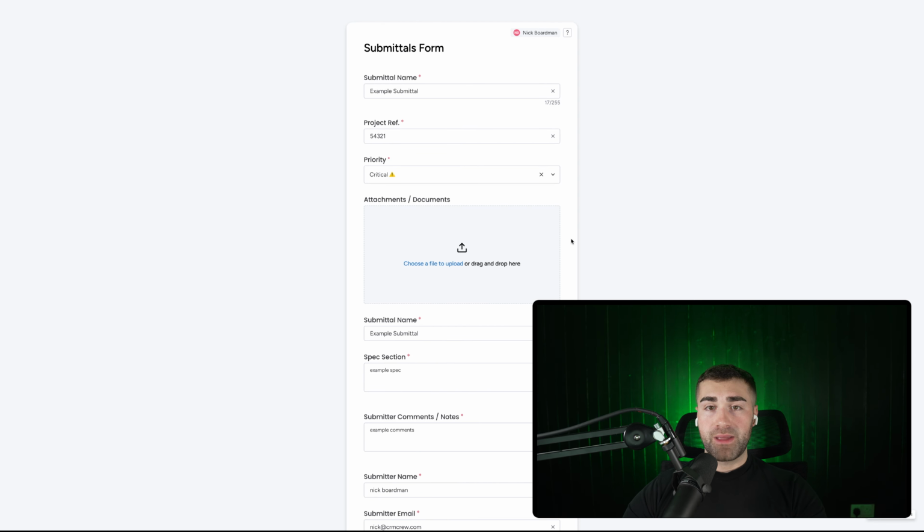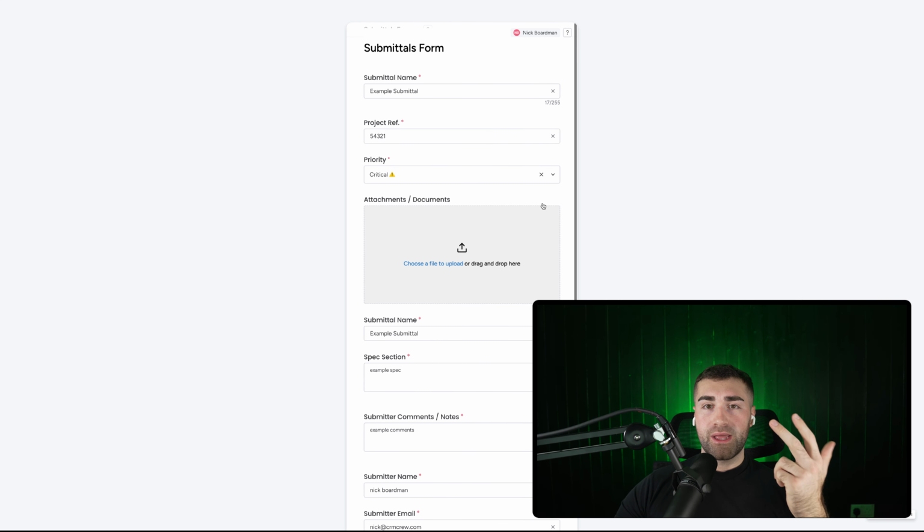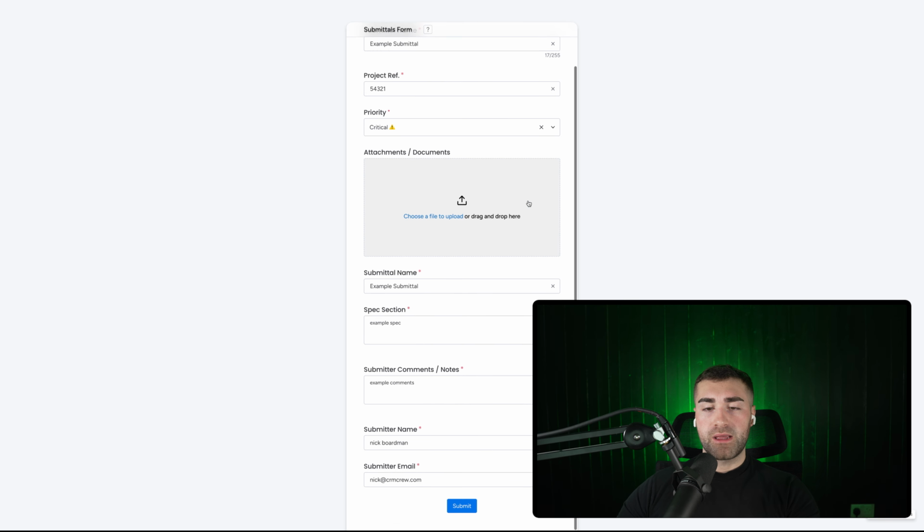They can go ahead and submit their submittals via this form. No more emails, text messages, phone calls. Sometimes all they do is get referred to this one form here, and they say, hey, if you want to submit anything, it needs to go through this form.